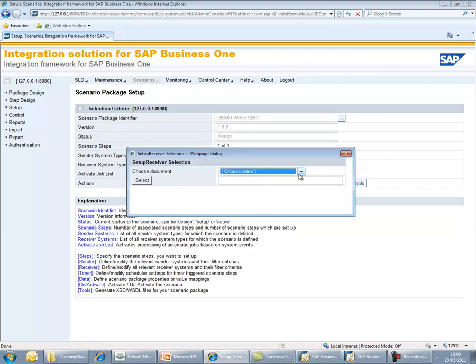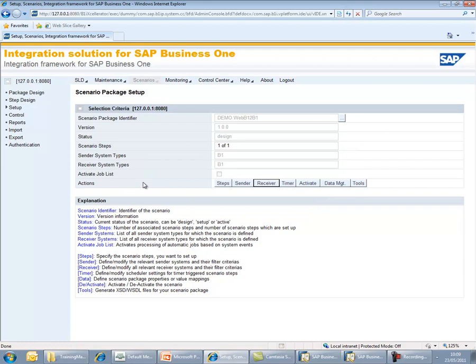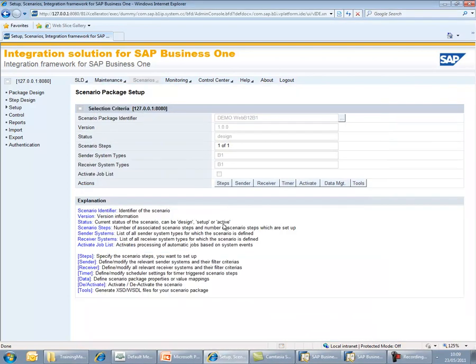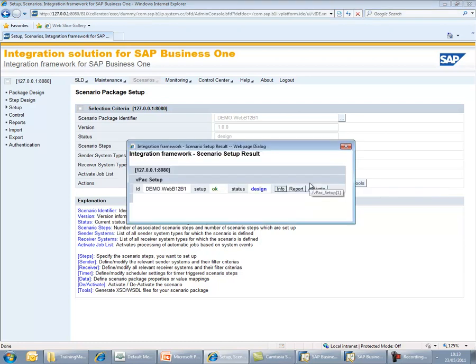The receiver, I will say, is my headquarters company. That was my SBO Demo US. So I select it as a receiver. I save it. Okay. And then I close here. So now I have the steps activated, the sender and the receiver defined. Now everything is ready. I can activate my scenario.